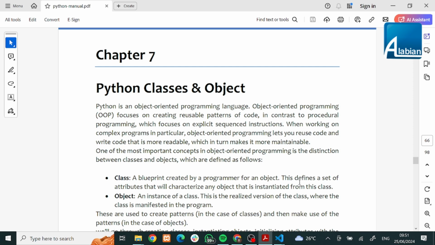We're going to be talking about Python classes and objects. In our previous class, we talked about functions and Python scope. Python is an object-oriented programming language.